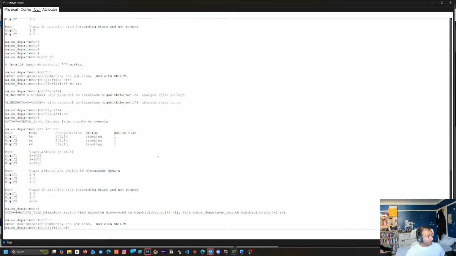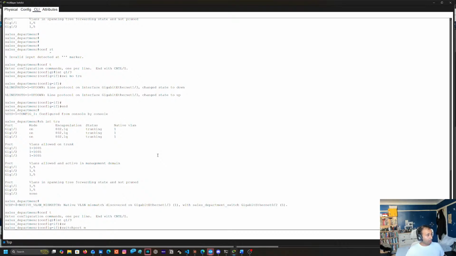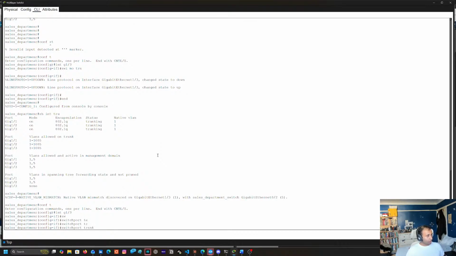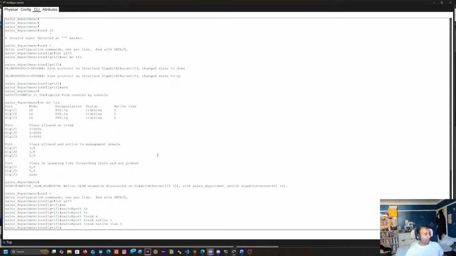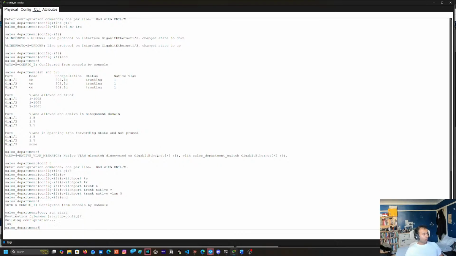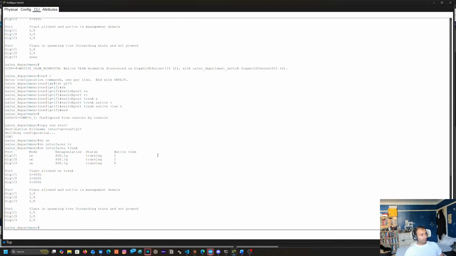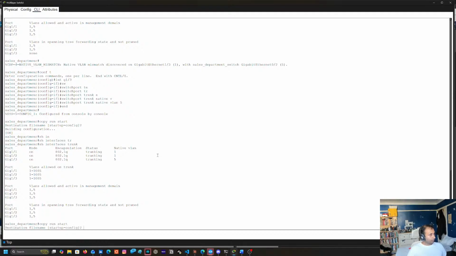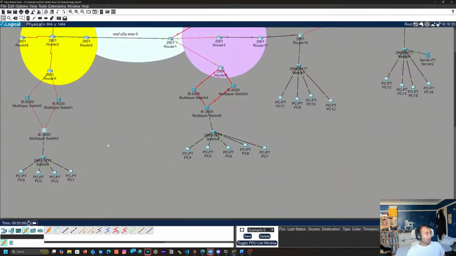G 1/3, and the same thing: switchport mode trunk, switchport trunk native VLAN 5, end, copy run start. Boom. Show interface trunk. Right, we're on the 5. Good, that should sort it out completely. We've got the trunking in, we've got the native VLAN in, which is good. So we've got our native VLANs correct. Copy run start. And we're good. Sales department is now up.